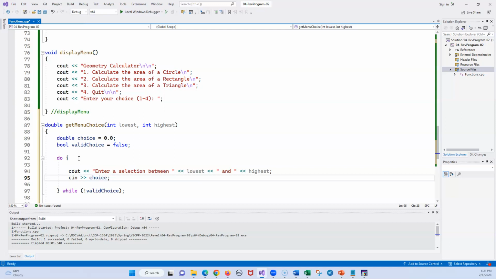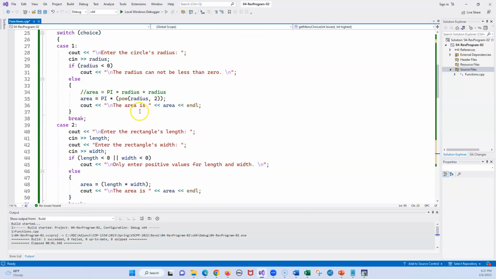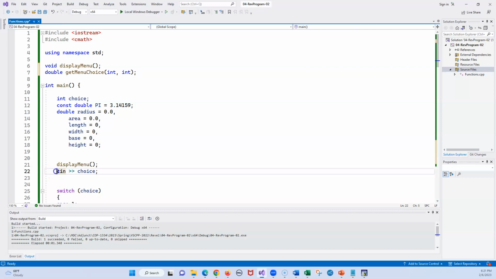We're not going to actually get a choice because we have to call this menu function over to get menu choice. So let's go back up to our main function here. We don't need this cin anymore. So let's get choice equals get menu choice. And we're going to pass 1, 4. So the beauty of this is next time we run this program, maybe we have a 5th menu choice. All we need to do here is change this to 5, or a 6th menu choice. All we need to do is change it to 6. So let's get rid of this here. And then let's run the program and see what happens.